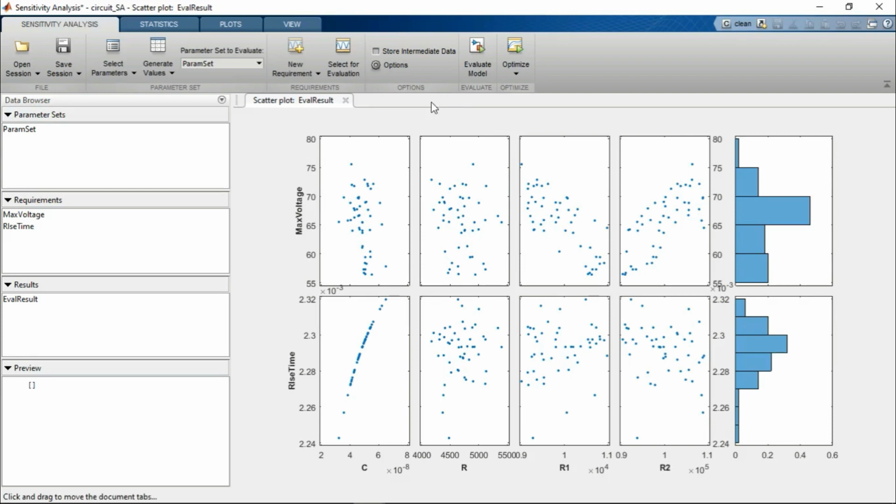the evaluation, and this is our output. Now we can see that from our scatter plot, we have C, R, R1, and R2. And from these scatter plots, we can see clearly, especially from C, that the relationship between rise time and C is directly proportional. And in these other plots, we can't really distinguish a relationship. Now looking at the max voltage, you can see that C and R don't really have a relationship. But in R1, as R1 increases, the max voltage decreases, and in R2 it's vice versa.